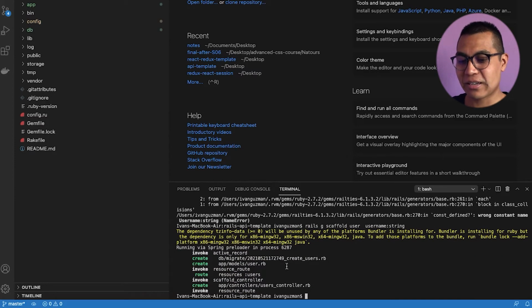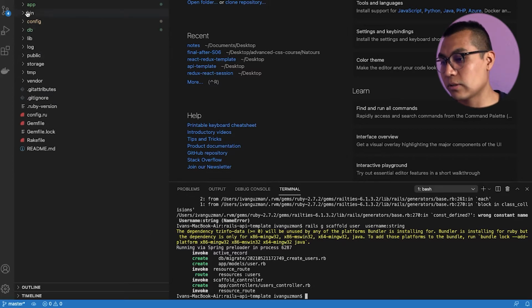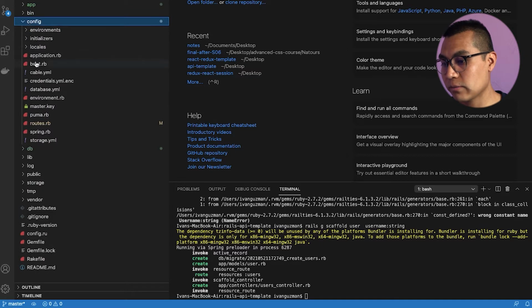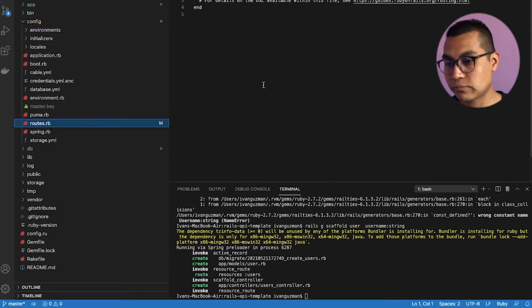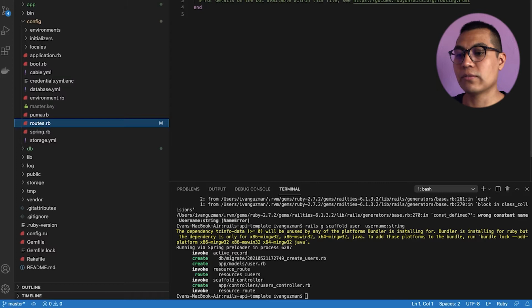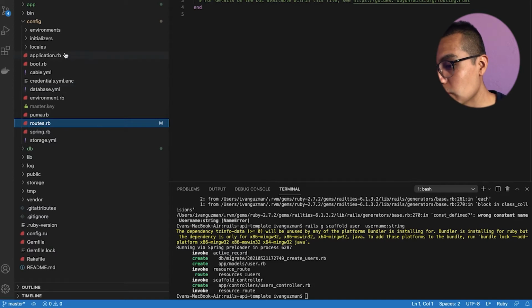As you can see, it created a migration, a model for the user, and this command also modifies the routes. The routes are here in config. It modified this file to generate all the routes for the CRUD operations. And the controller was created also for user.